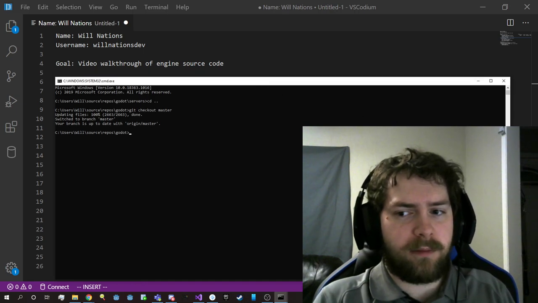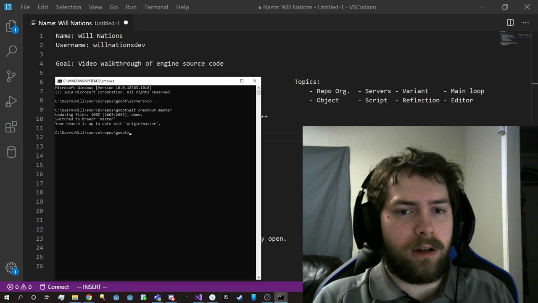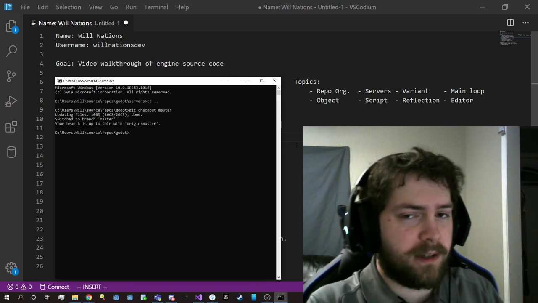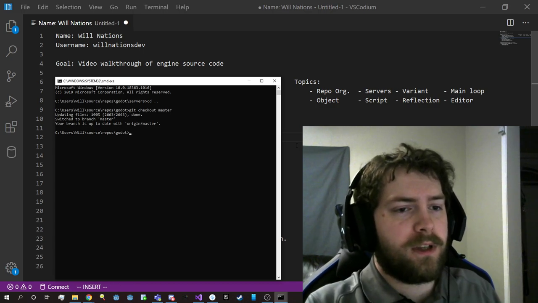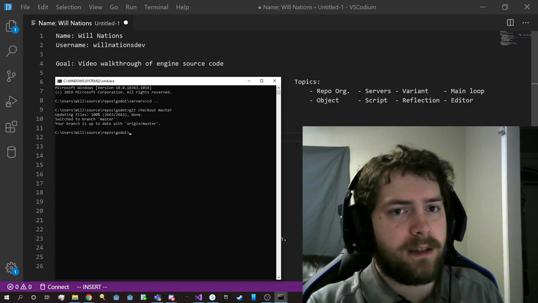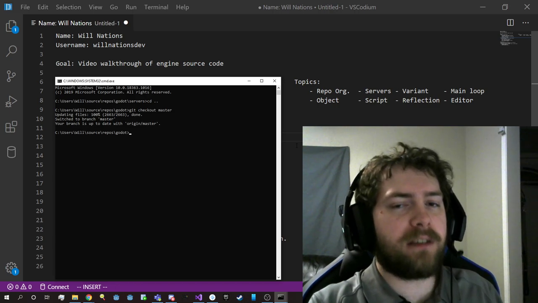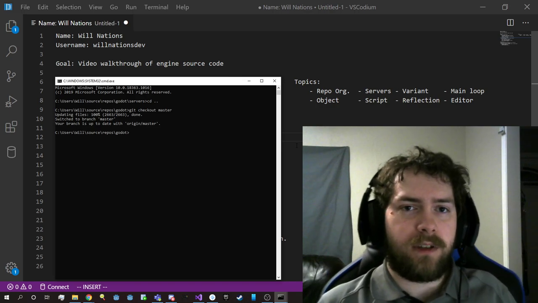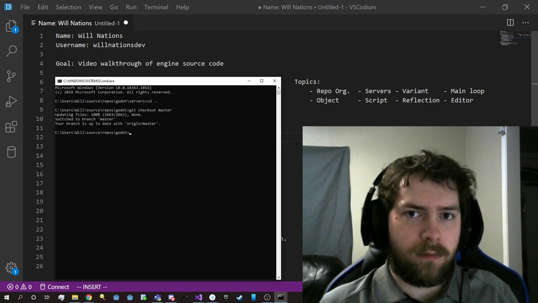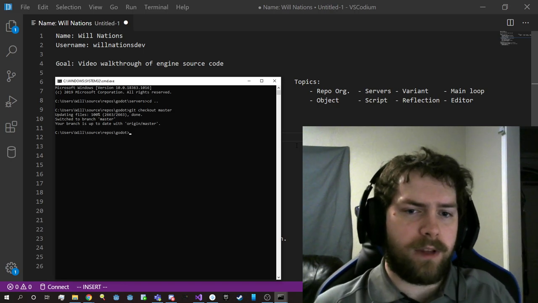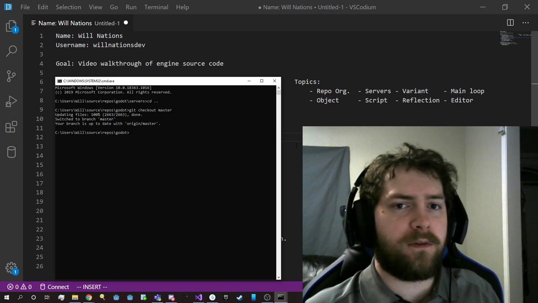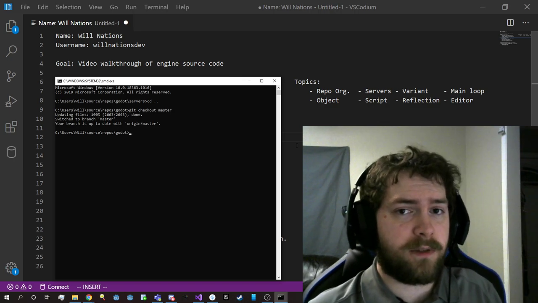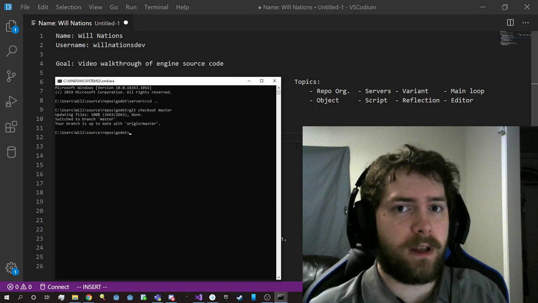Some of the topics that I'm considering including in this are the actual organization of the repository itself, digging into the object class and how it works, because many of the classes that are used in the engine derive from the object class. We'll dive into the low-level server system that powers the rendering and the physics and the audio and soon to be the navigation and display systems for the different Godot windows.